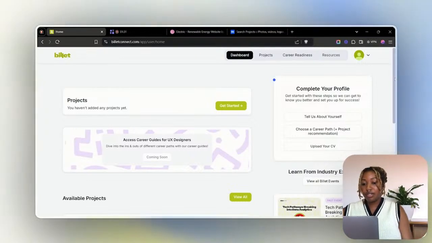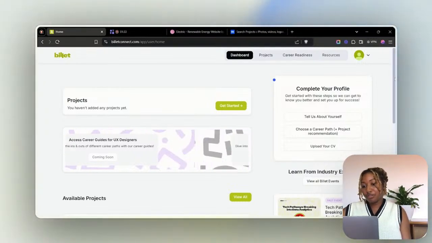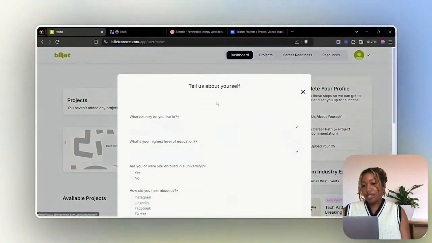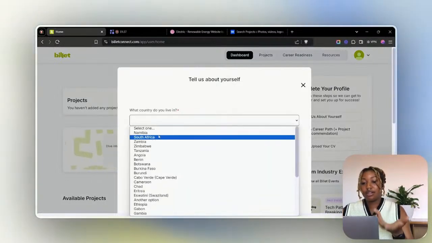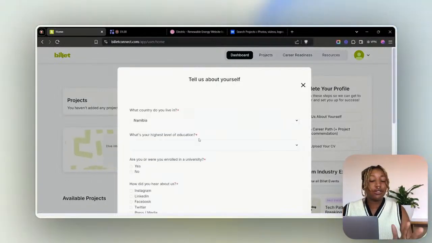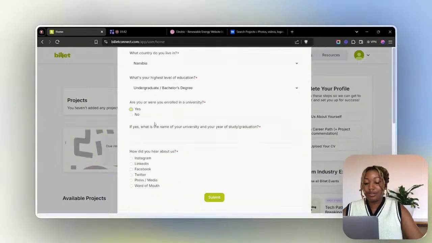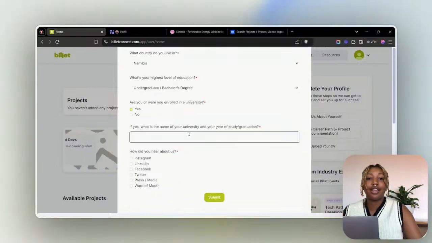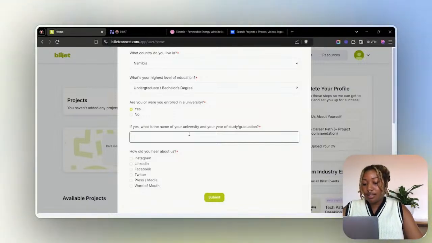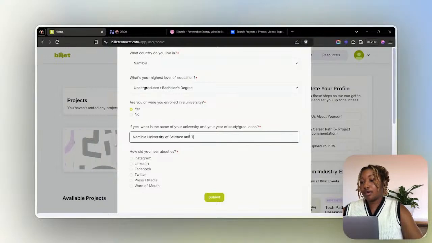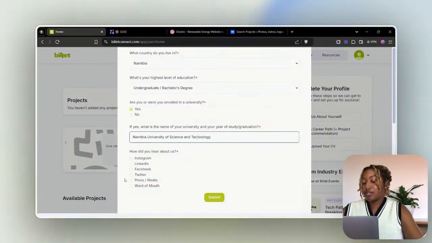So for the first onboarding form, it's just a few basic pieces of information about yourself, such as where you live, your level of university, or if you didn't go to university, you can also still add any certifications. Okay, once your profile has been updated, you can just close that.